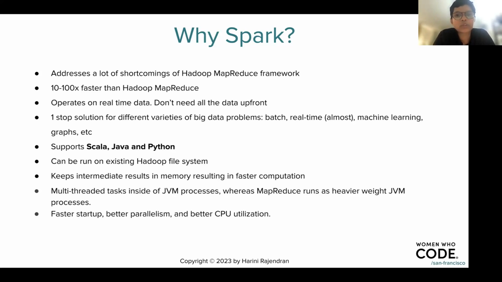You can use Spark for batch processing use cases. You can use it for real-time use cases. Since it's very good at doing iterative operations on huge volumes of data, it is greatly suitable for machine learning operations too. So you can do multiple different things using Spark.